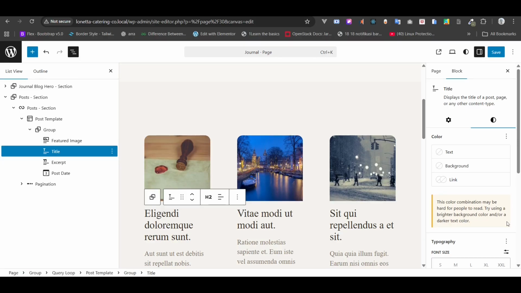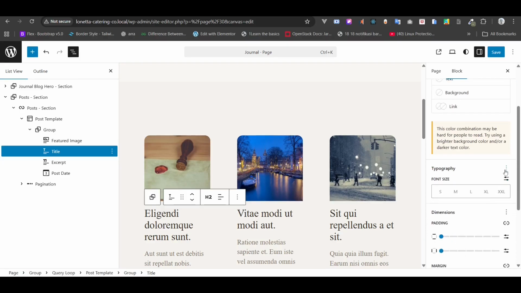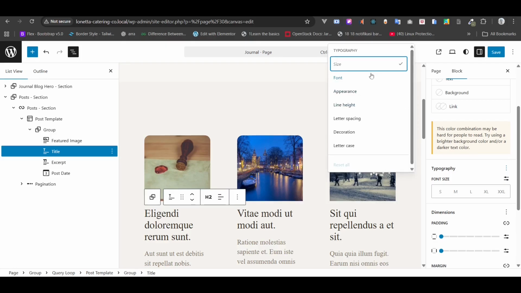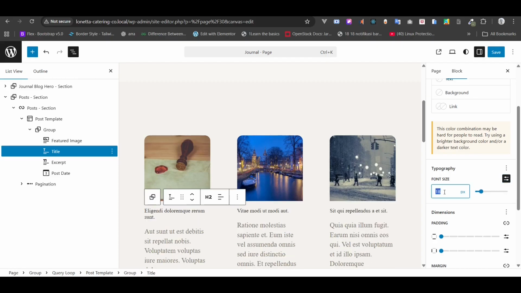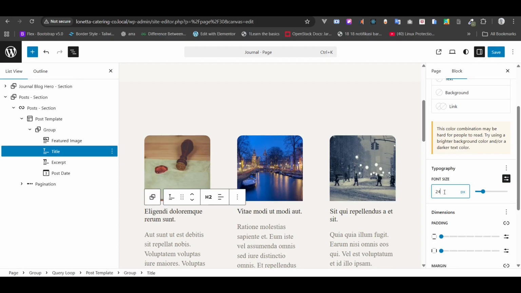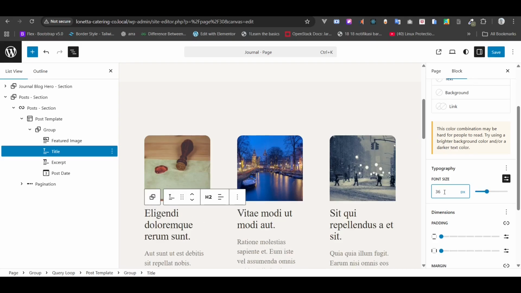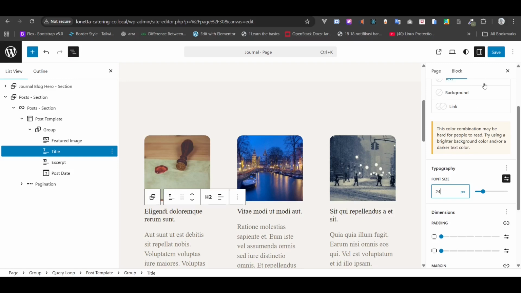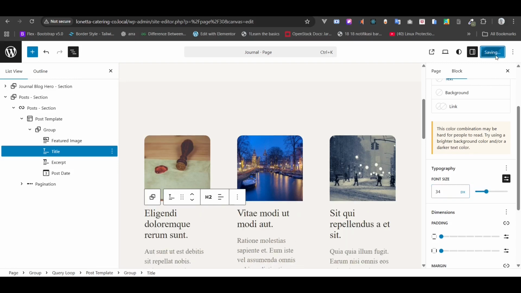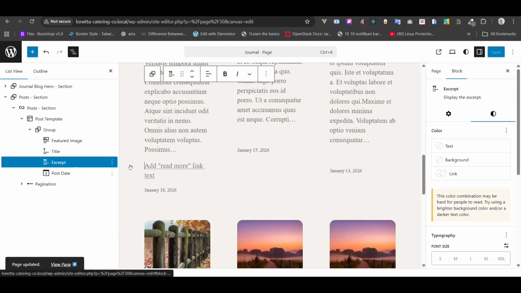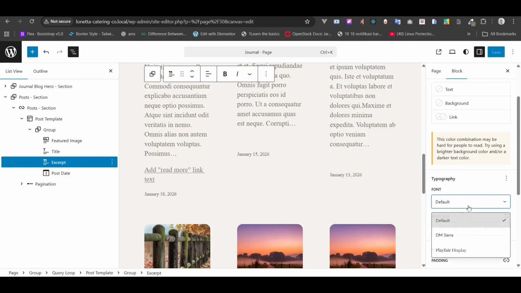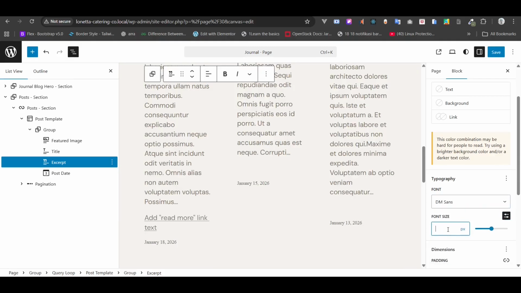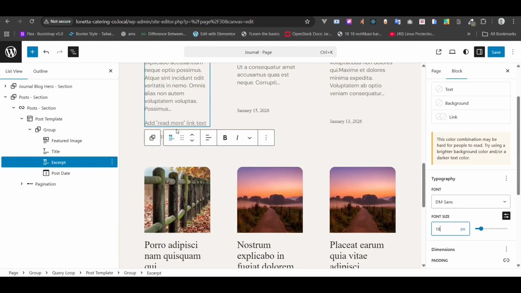And for title, I want to change the typography font size for now to 18 pixel, 24 pixel, 35 pixel, 24 pixel, 34, save. And for excerpt, I want to change the typography font to DM Sans, and for the font size, change to 18 pixel.